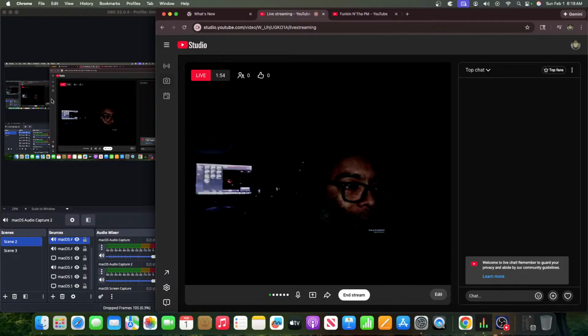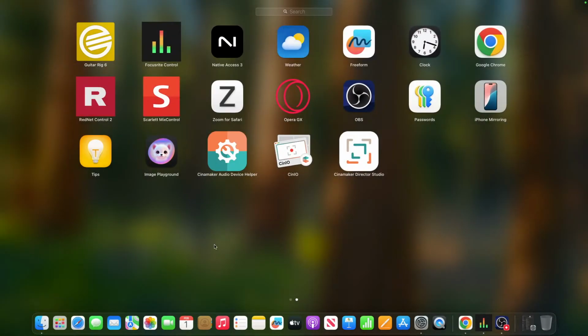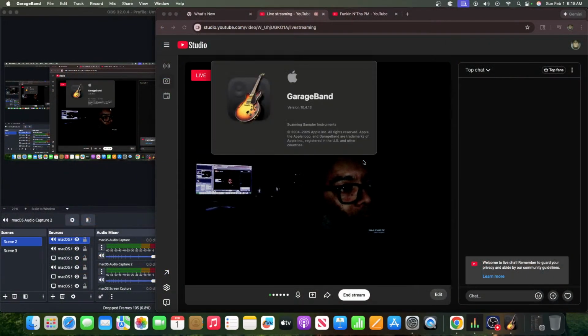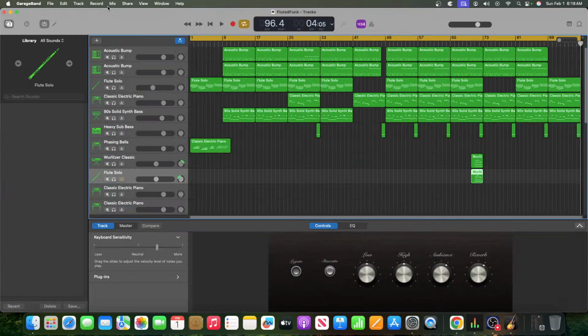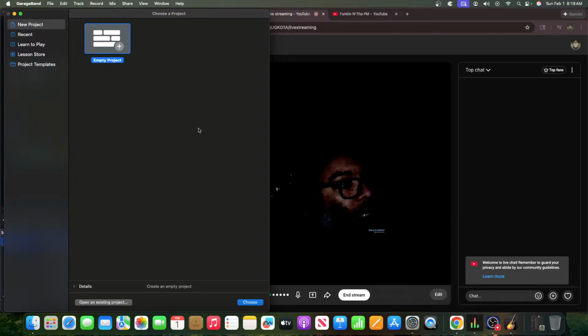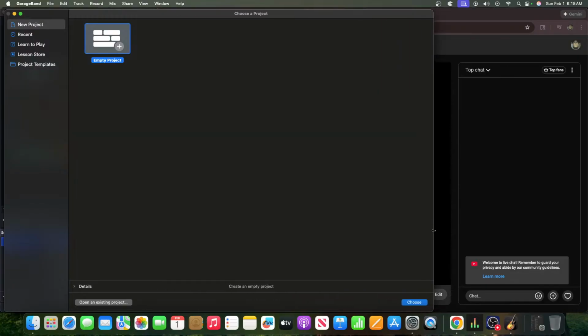What I want you to do for all my Apple Mac users: if you look down here on your toolbar, you don't see the little guitar icon, right? You want to go right here to the Launchpad. You want to click on that, and then scroll through your menu till you see this little icon right here. Click on it, and it'll bring you up to this particular option right here. Okay?